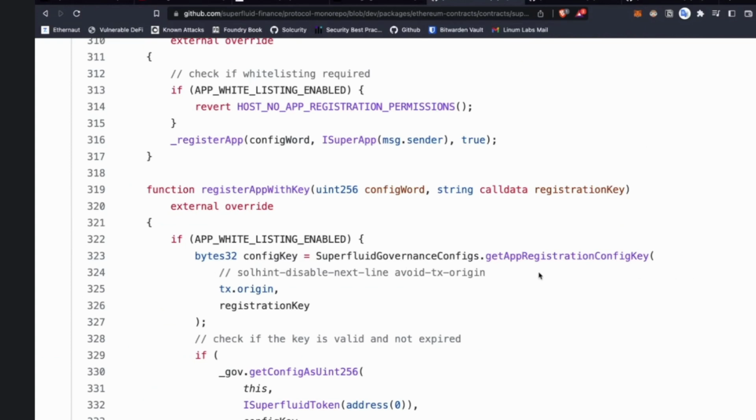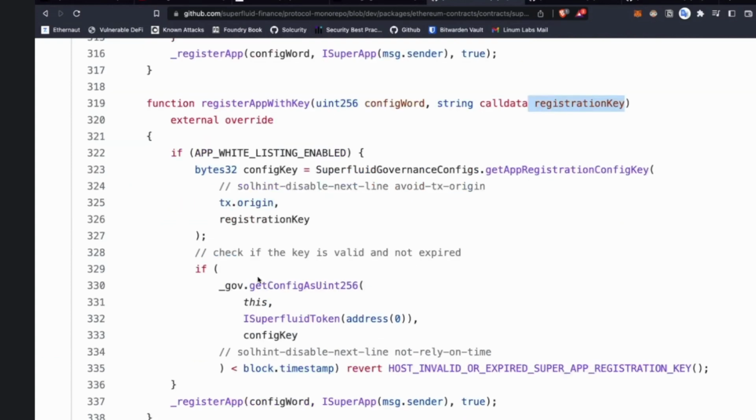Get app registration config key, transaction.origin, and registration key, which is what we pass in. And then that's basically your one-time PIN. Yes, absolutely. That's what that is. And you get that key. That key only works when whitelisting is enabled. Yes. And then you check that the key is valid and not expired using get config as UN256.